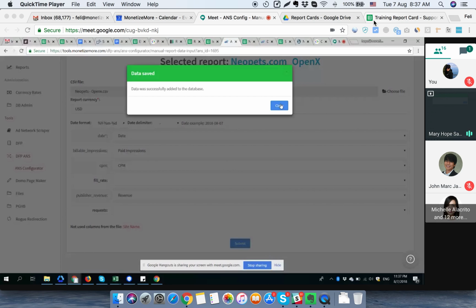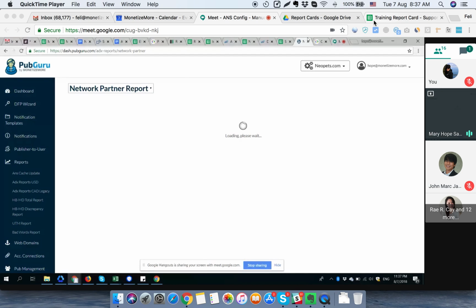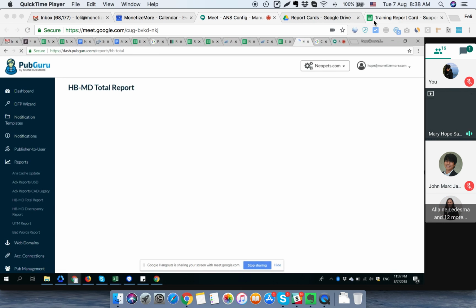Once it is successful, you can go to the Tag Guru page, and then you see it, HPMD total report. But I think this one has a problem with the credentials. That's why we're not able to upload the data successfully here. I think I've mentioned it to Mel and June earlier. But that's it. That's a simple way to fetch data.